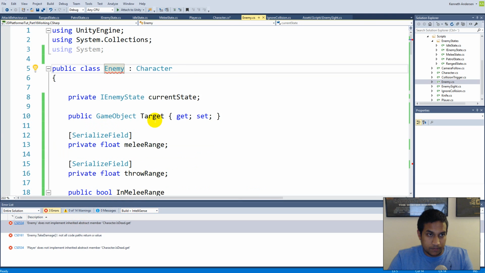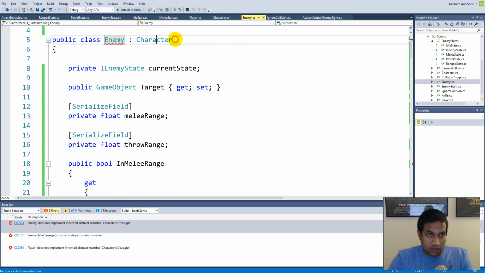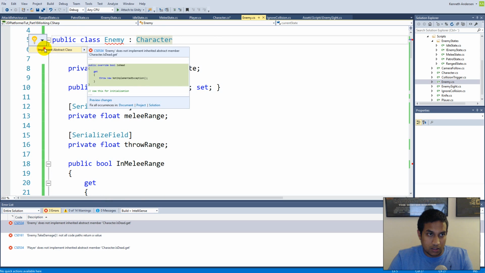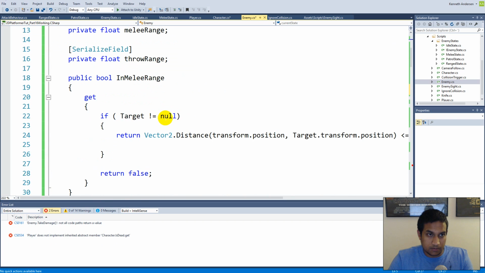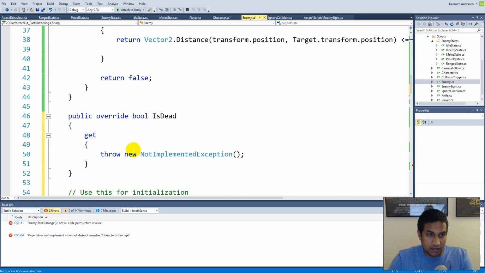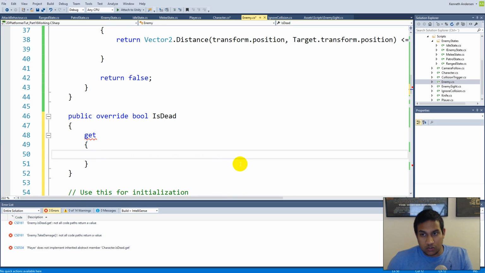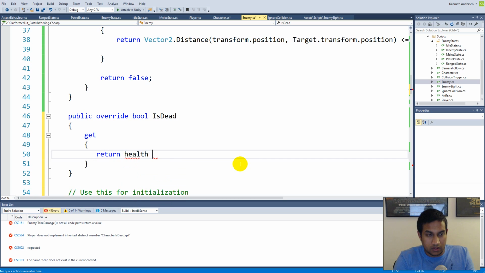So if we go to the enemy, we can right click on character again, quick actions, and then implement the abstract class. You see there should be an isDead here, which throws a non-implemented exception. isDead is going to return true if the player is dead, and false if the player or the enemy is alive. So to do this, we need to return health less or equal to 0, because it needs to return true.